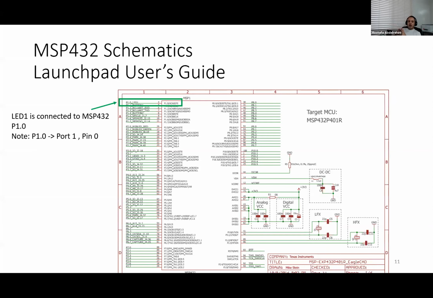Basically, if we review the Launchpad user's guide, I'm showing you how to use references now. In the Launchpad user's guide, if you look at the schematic, there are some LEDs, but we need to know how this LED in particular, LED 1, is connected to our microcontroller. If you look at the schematic, LED 1 here is connected to port 1.